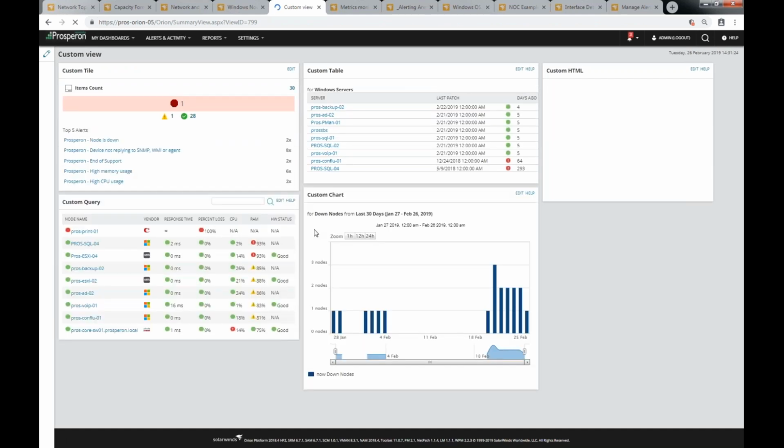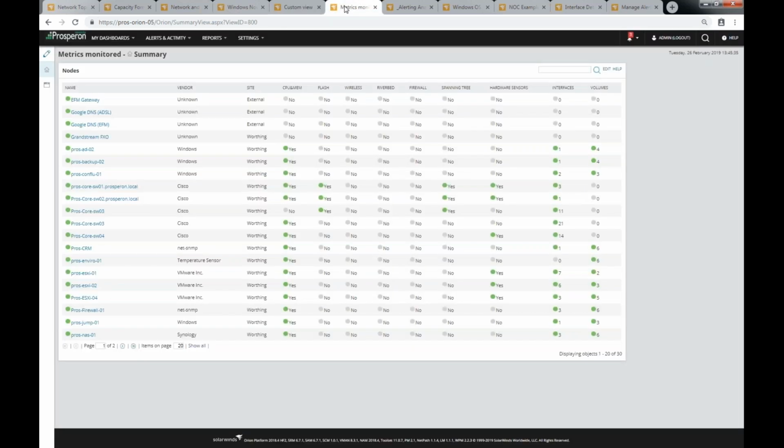So these are the 5 resources that we're going to work with today. Let's have a look at real views, production views that you can create with these resources. Let's start with this one. This is a custom query.